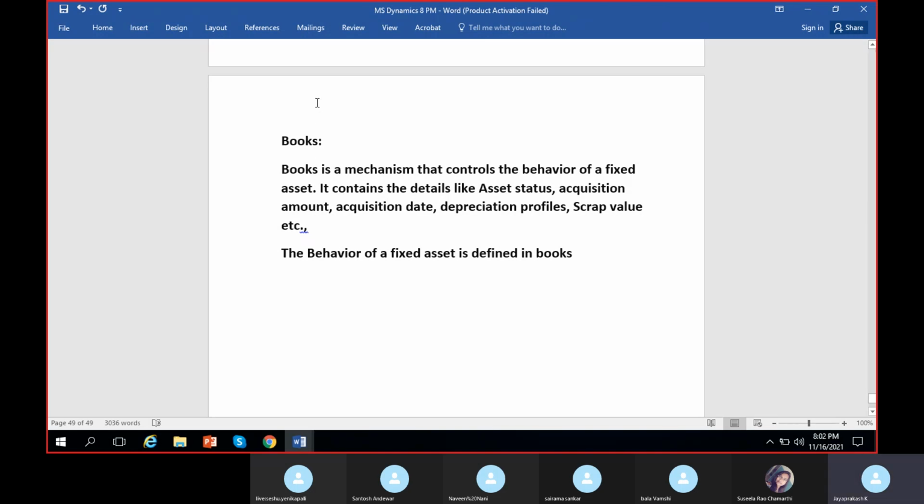Normally we will link the books to fixed assets. You can create many books if you want to. You can create different types of books even for a single fixed asset. Suppose you want to maintain a single fixed asset on the basis of two methods, like the Companies Act as well as the Tax Act, which are different, or according to local GAAP and according to IFRS GAAP. Let's assume two examples.